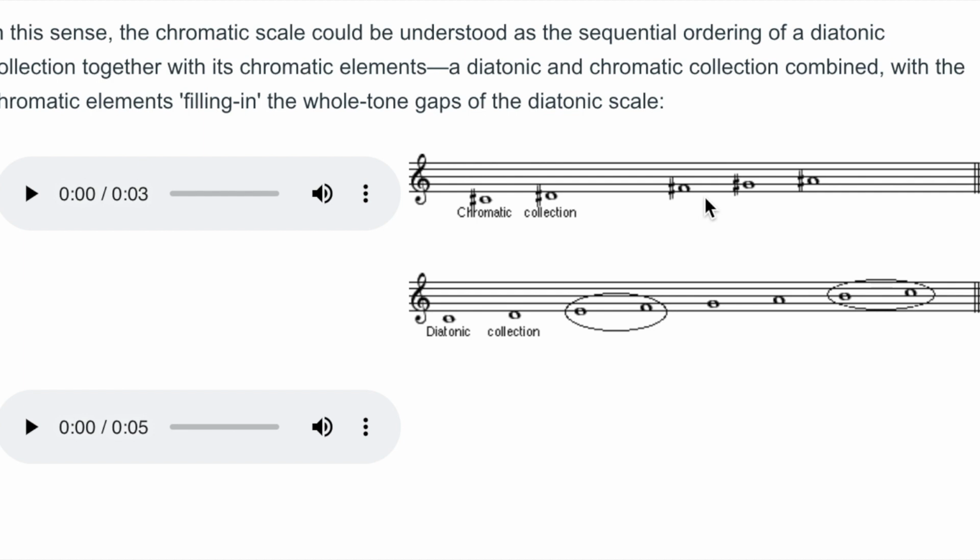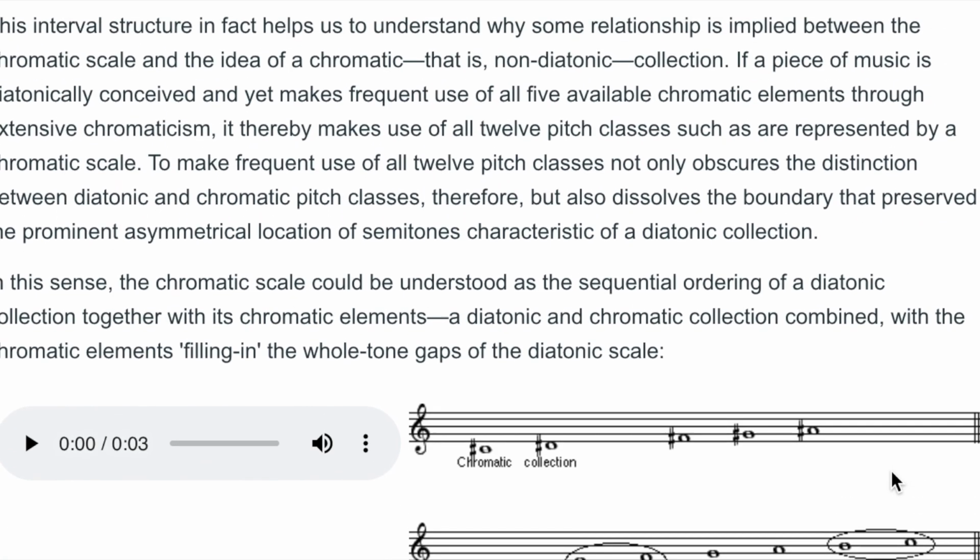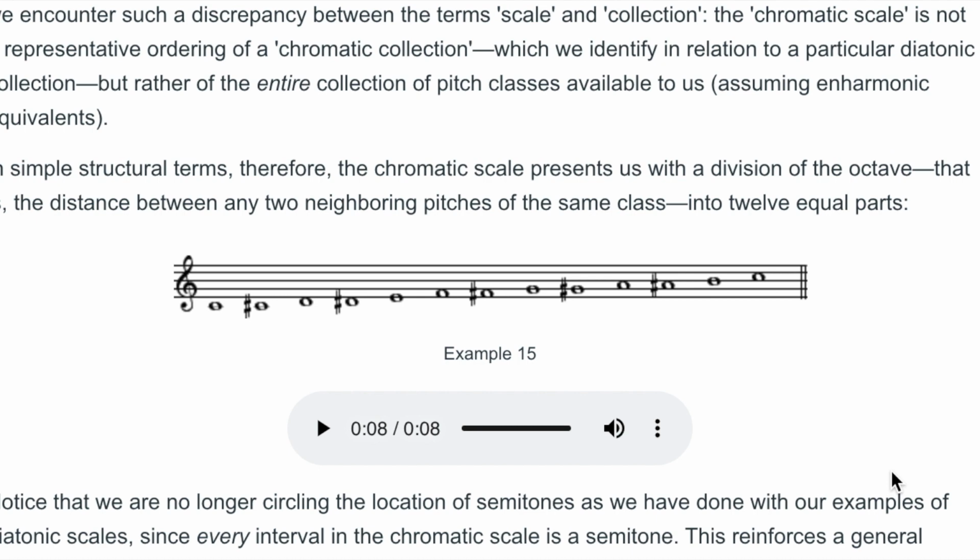So the diatonic for C, the chromatic collection that could be juxtaposed against it. We could imagine the chromatic scale being the result of the sort of intercalation of the diatonic and the chromatic. So moving from C, C sharp, D, D sharp, E, F, F sharp, G, G sharp, A, A sharp, B, and C. Okay? So that is a different use of the term chromatic. Chromatic scale is referring to this sequential organization of all available pitch classes. As a scale, it's going to be within an octave.